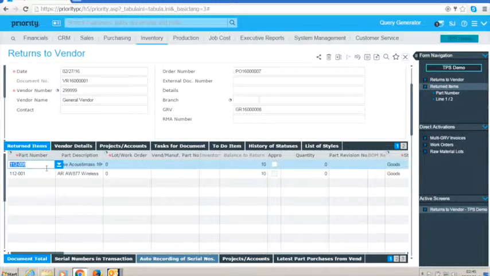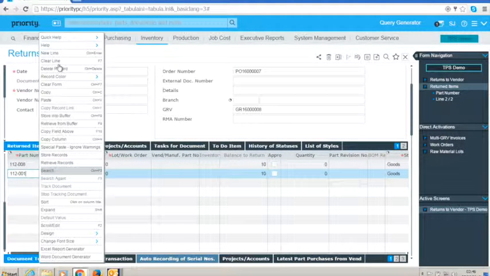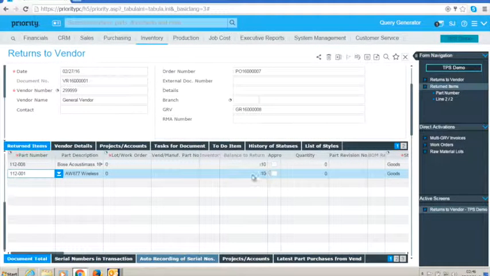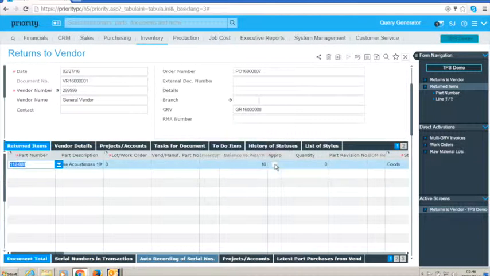And in relation to the returned items, it will offer us both of the items that we worked with. We can simply delete any of these rows or leave them as 0, and we can use the approved quantities checkbox to auto indicate that we are returning the total quantity, which will then update to 10.